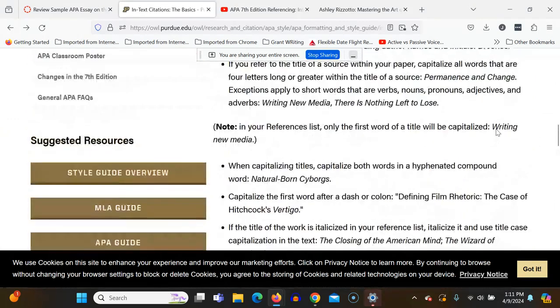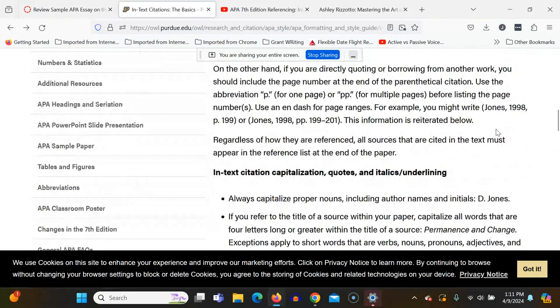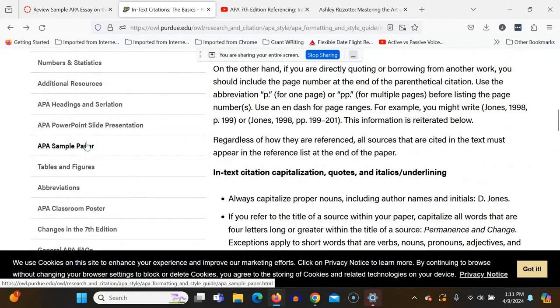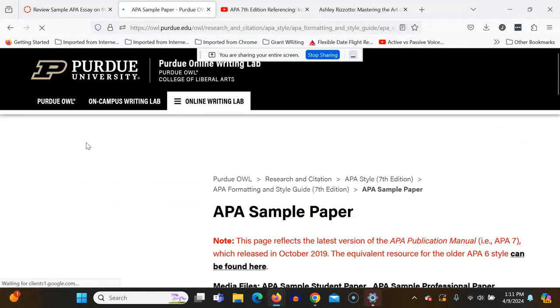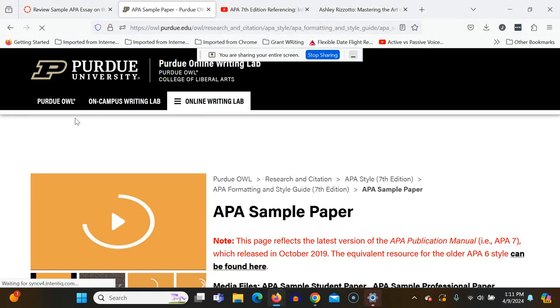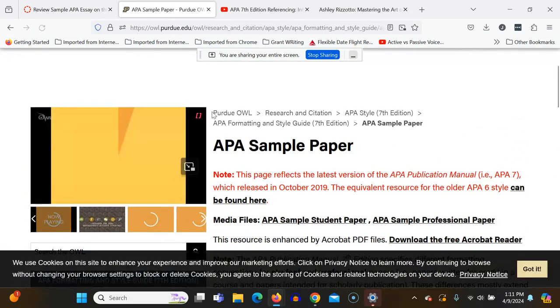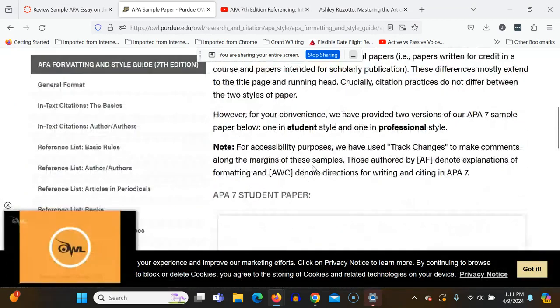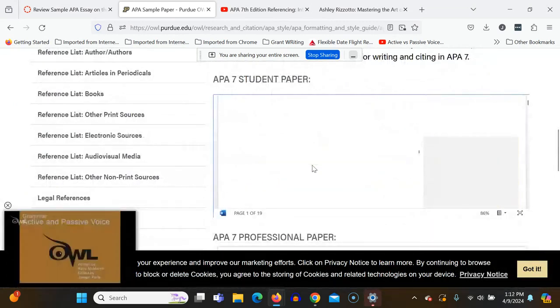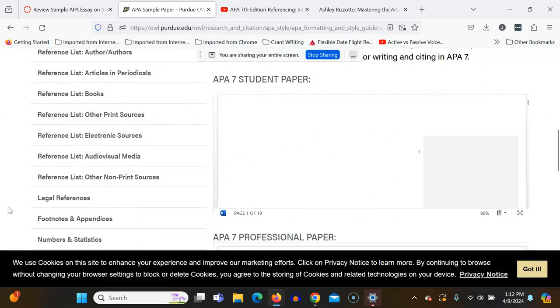Okay, so let me go over here to this one. See where it says APA sample paper? I'm going to show you a video. Some of you prefer learning via video and some of you just prefer reading. I want to kind of connect with all of you. This sample paper, you're going to see a couple of different things I want to point out. I'm just going to pull this up.